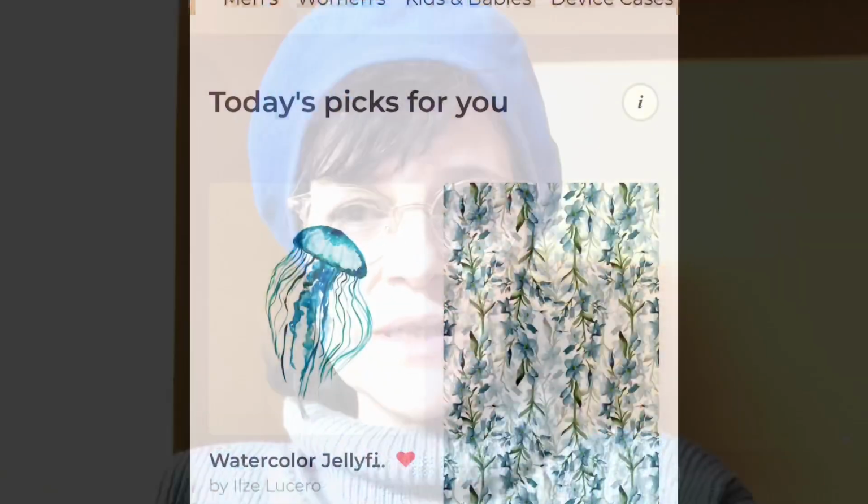Redbubble I like the best because it's so easy to do and you can do it from your phone. So today I'll show you how to upload it from your phone. So stay tuned, we're going on the phone.